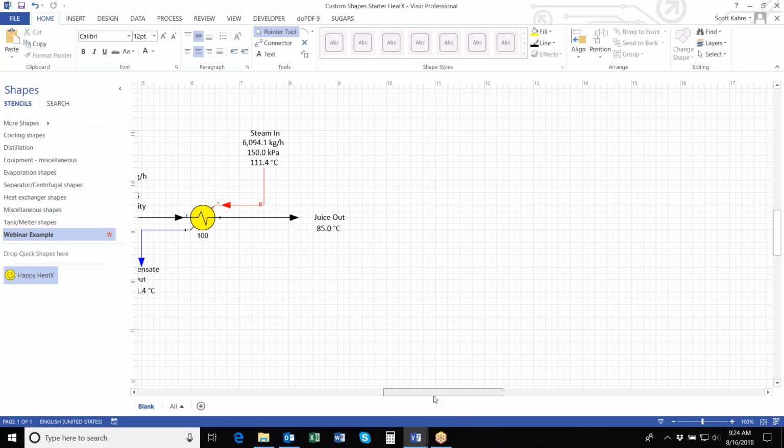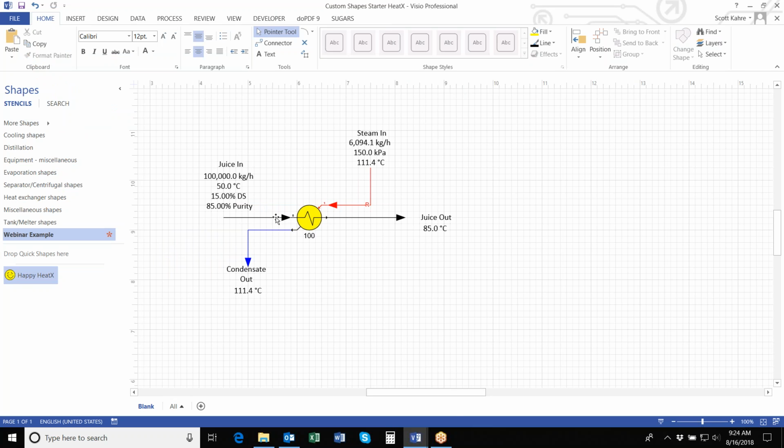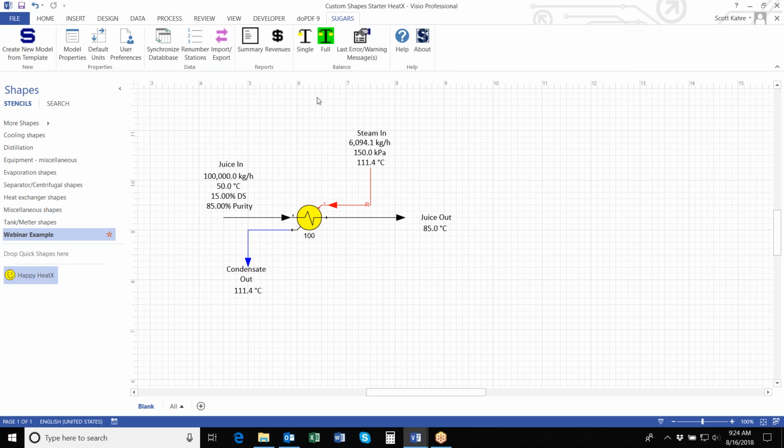Now let's use it. What I'm going to do is, you can see this model is balanced right now using a regular Sugars heat exchanger shape. I'm going to go ahead and disconnect all the connectors from this shape.